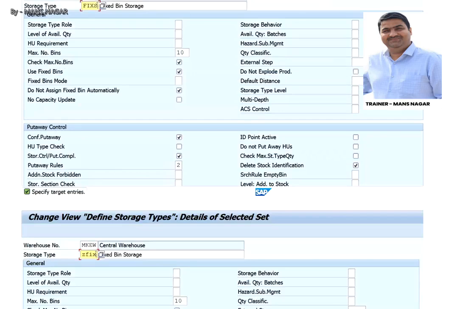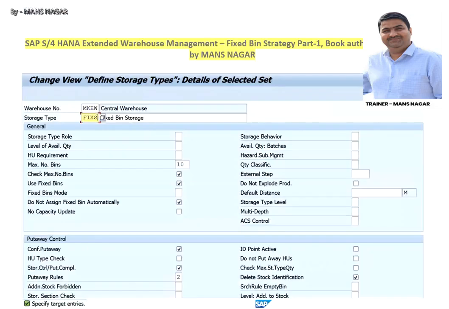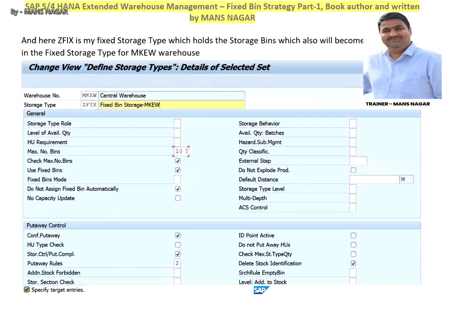Complete. Here we put yes. Delete stock identifications. Yes, this is common. Like now, see, so fixes I change here. All the settings are the same. Only I put the name here, Z fix, okay, or Y fix or anything. But the warehouse name would be similar. I put it here.